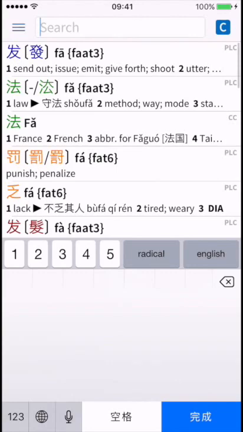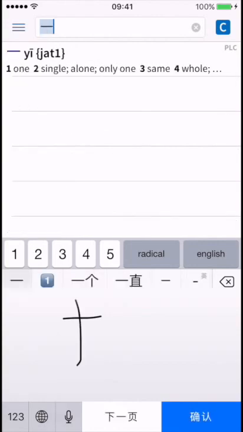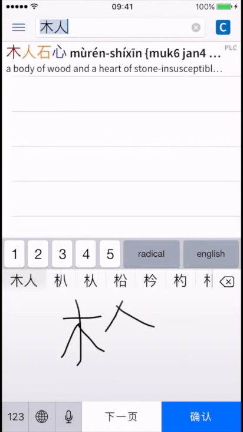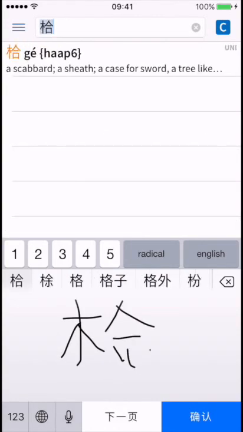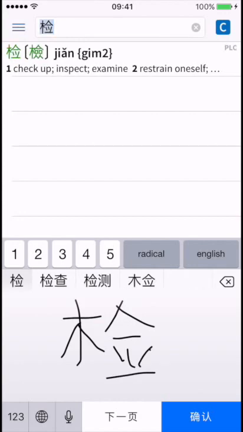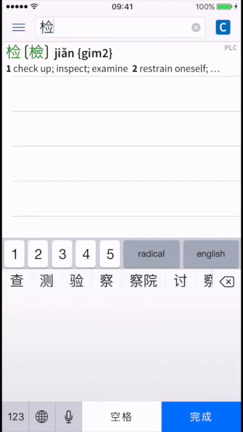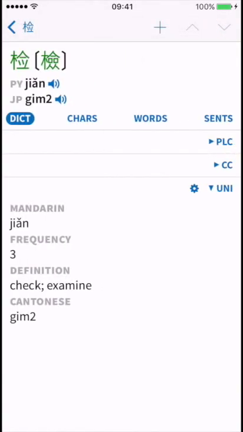Doesn't matter if you don't get it exactly correct. Let's have a go. And then the system will try to recognize the character you're writing. So you can see it's come up as the first option. I click on the character that I want to choose at the top of the box, and then it will tell me the definition. It means to check or examine, and it's pronounced jian.